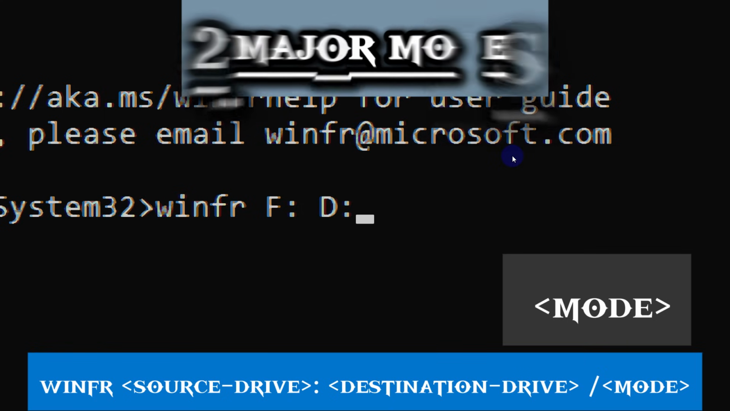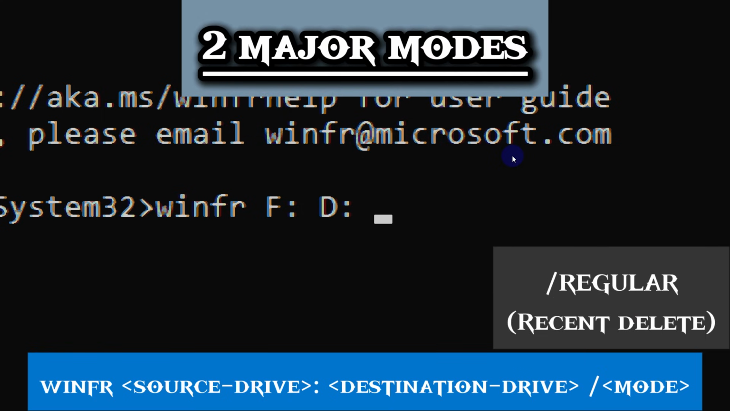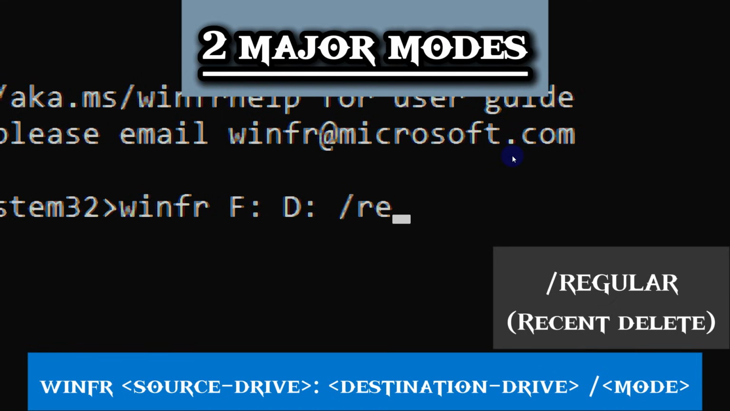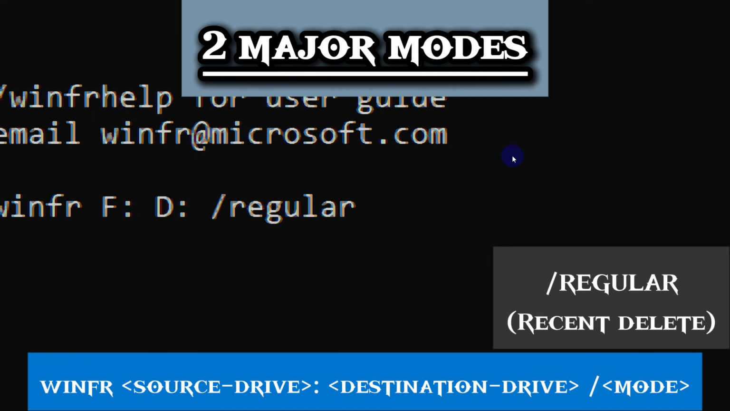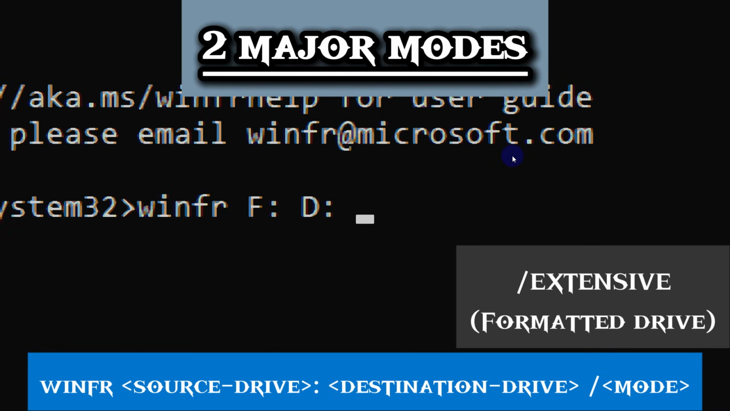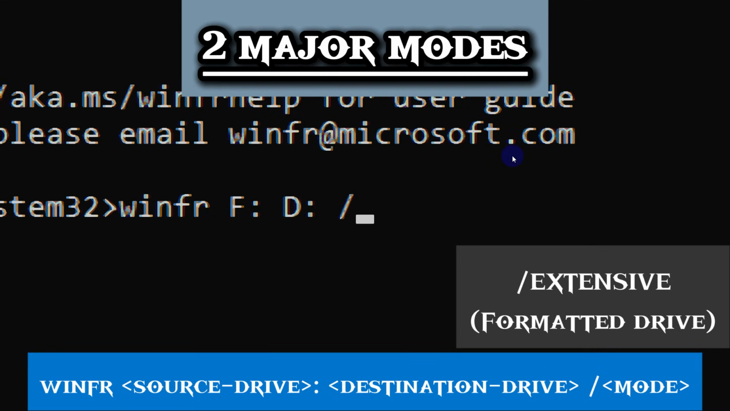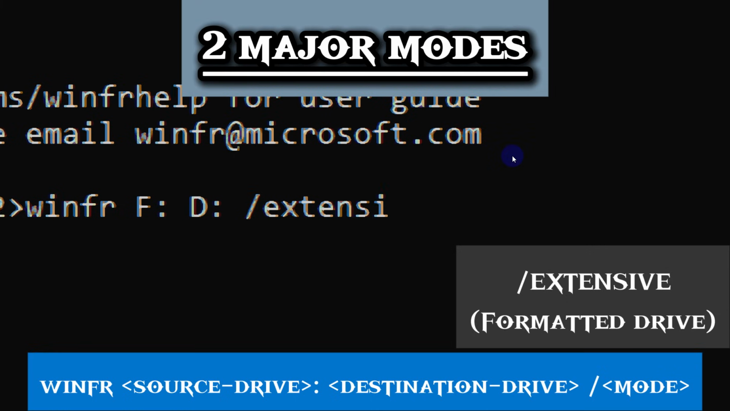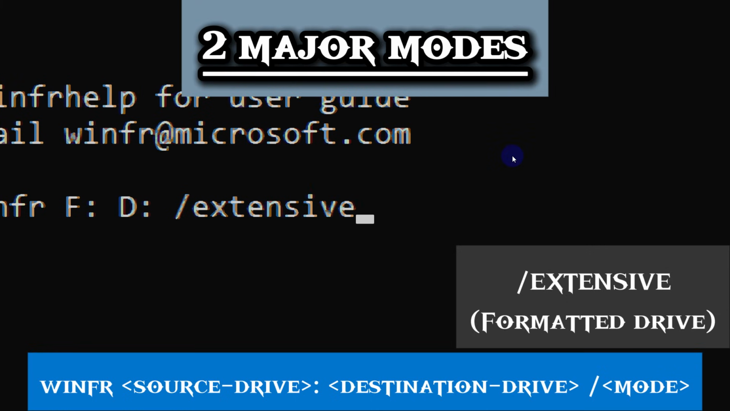Windows File Recovery has two major modes. The regular mode is the fastest option. Use this when the files were deleted recently and the drive uses NTFS. The extensive mode is for tougher situations. Use it if the drive was formatted, or if the file was deleted a long time ago, or, worst case scenario, the drive is damaged.